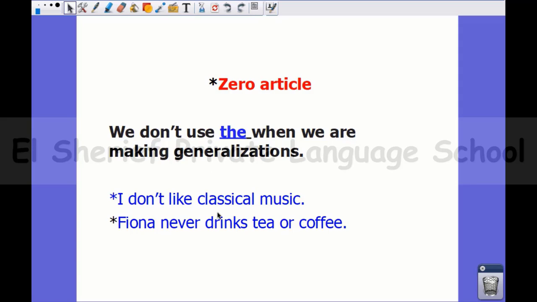Here are some examples here. I don't like classical music. So, I don't like classical music in general, not a specific piece of classical music. Fiona never drinks tea or coffee. Okay, so that's it.